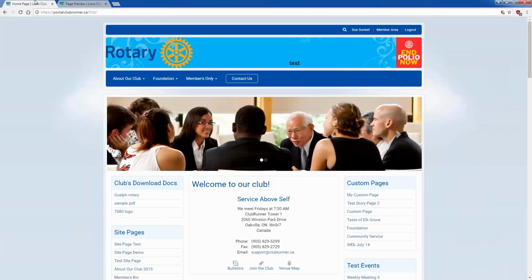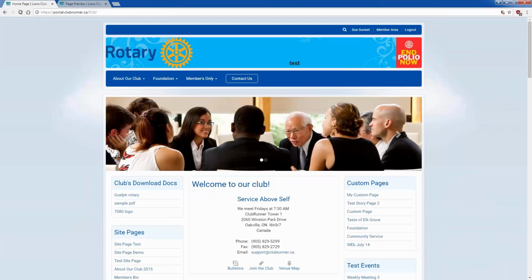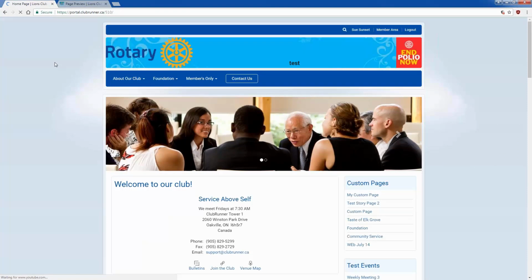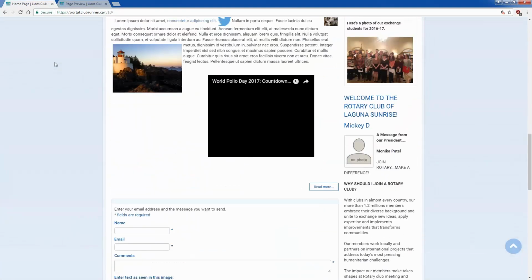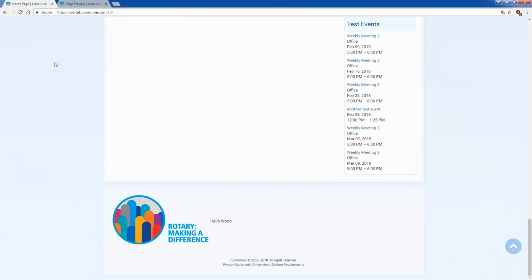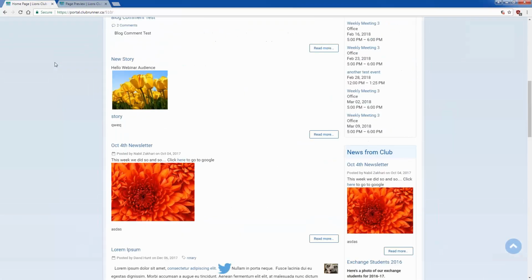So I'm going to go back to our home page here. I will reload the page. And as you can see, we've now changed to this 2-column layout, which has given our primary content a lot more focus on the website.